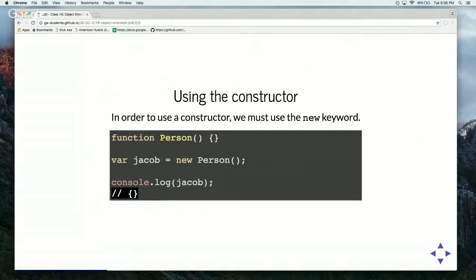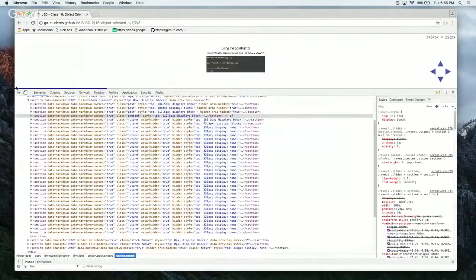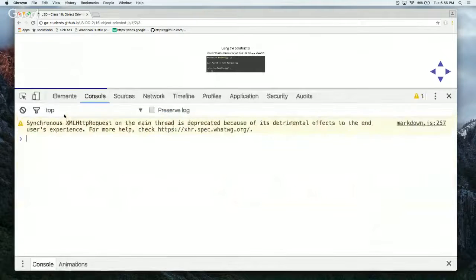And actually, let's do this. I'm going to run this code in the inspector, in the JavaScript console. You don't have to. And you can see what this looks like. If I were to log just a JavaScript object like this, an empty JavaScript object, what I see in the console is "object" and then the empty curly braces, correct?